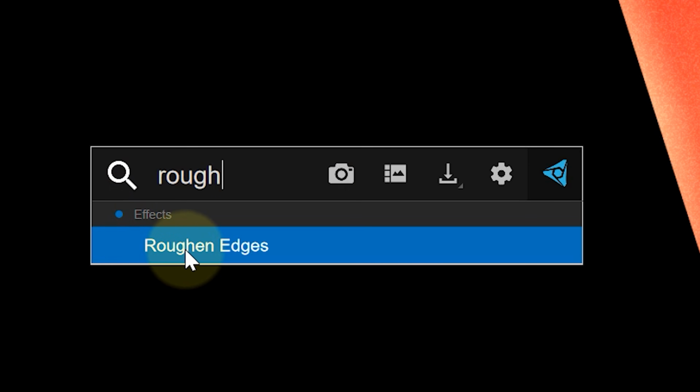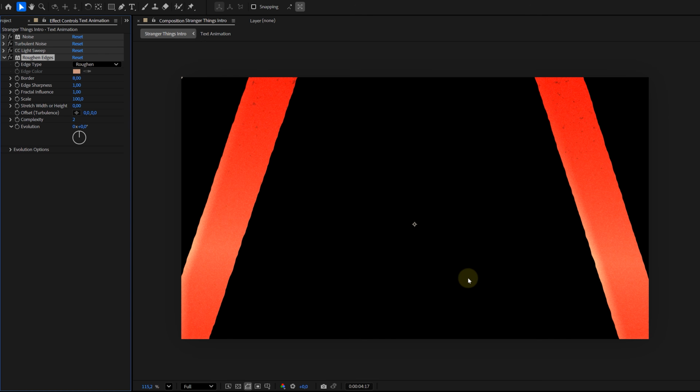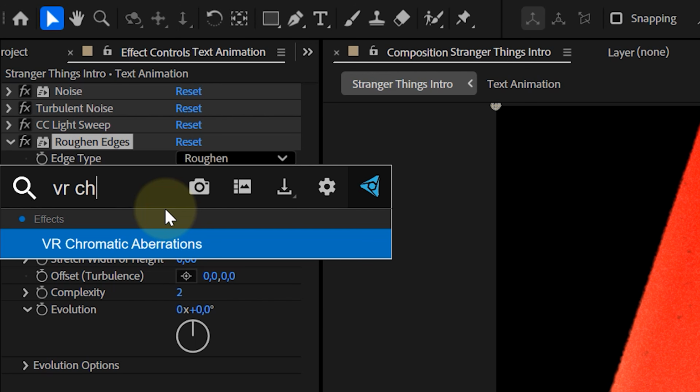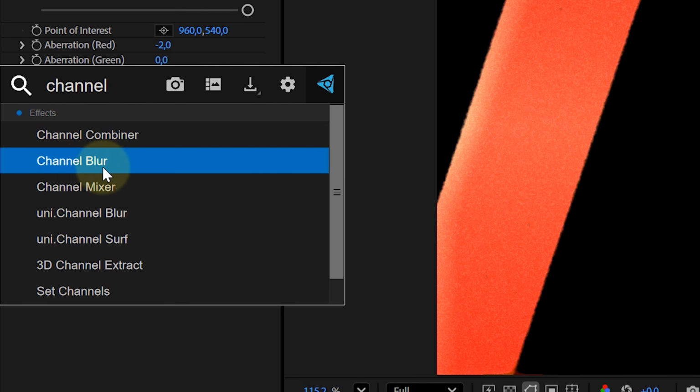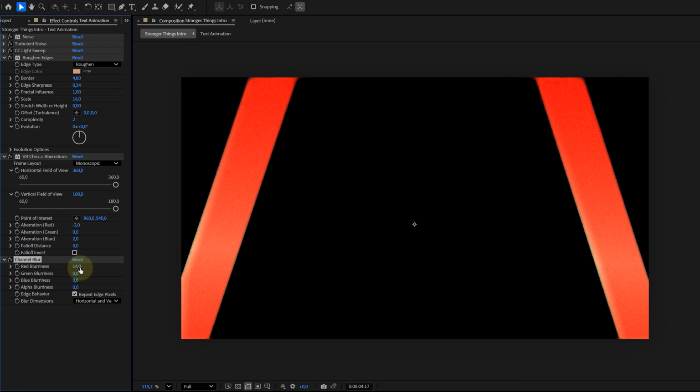Next, roughen edges. This is what makes the outline feel more organic and less like clean vector text. Lower the border, lower the scale, and soften the sharpness. You want a little bit of texture on the edges, not a destroyed title. Then we add VR chromatic aberration. This adds that tiny lens distortion color split. Again, subtle. A little bit makes it feel like it's being filmed through a real lens. Then channel blur, and specifically blur the red channel a little bit. That helps soften the red glow vibe and make it feel more atmospheric.